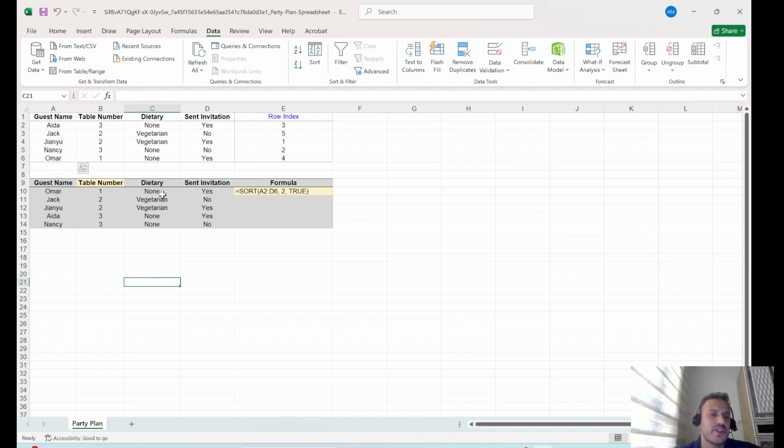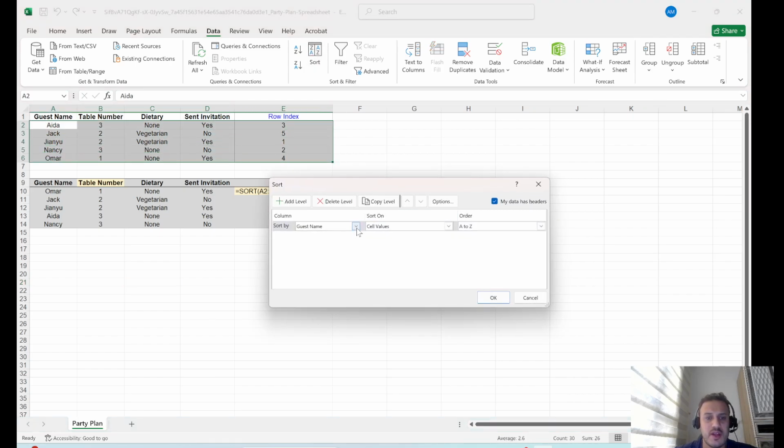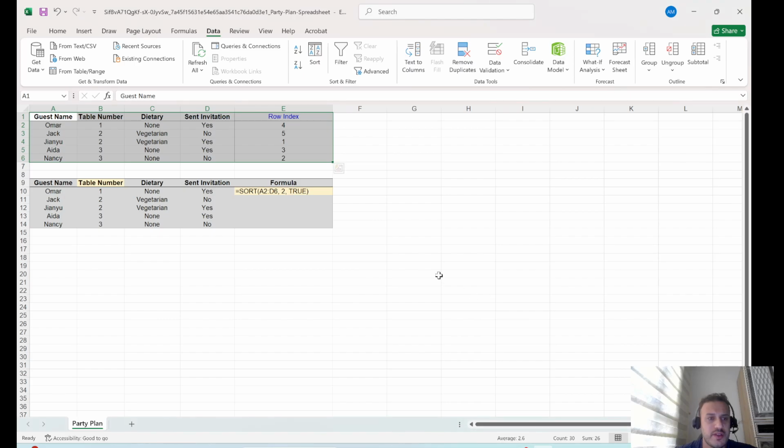So this is the first simple way to sort your data from ascending A to Z. Then if you need it by the total number from 1, you can do the same. From here, go to the sorting, and then you can sort it by table number. This is by value, smallest to largest, and then gives them from 1 to 3.